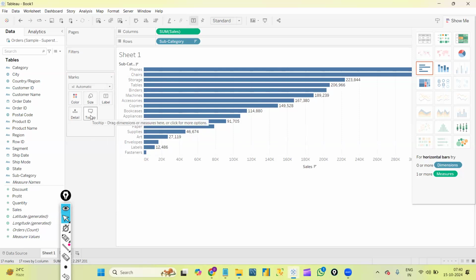And tooltip is nothing but, if I am keeping my cursor here, it is showing me the details, right? What is the subcategory and what is the sales, that is called as tooltip. From here also we can edit whatever we want to see here. Okay, for now let's just concentrate on the color part only. Going forward, whenever we deal with each and every graph, we will understand all these options.